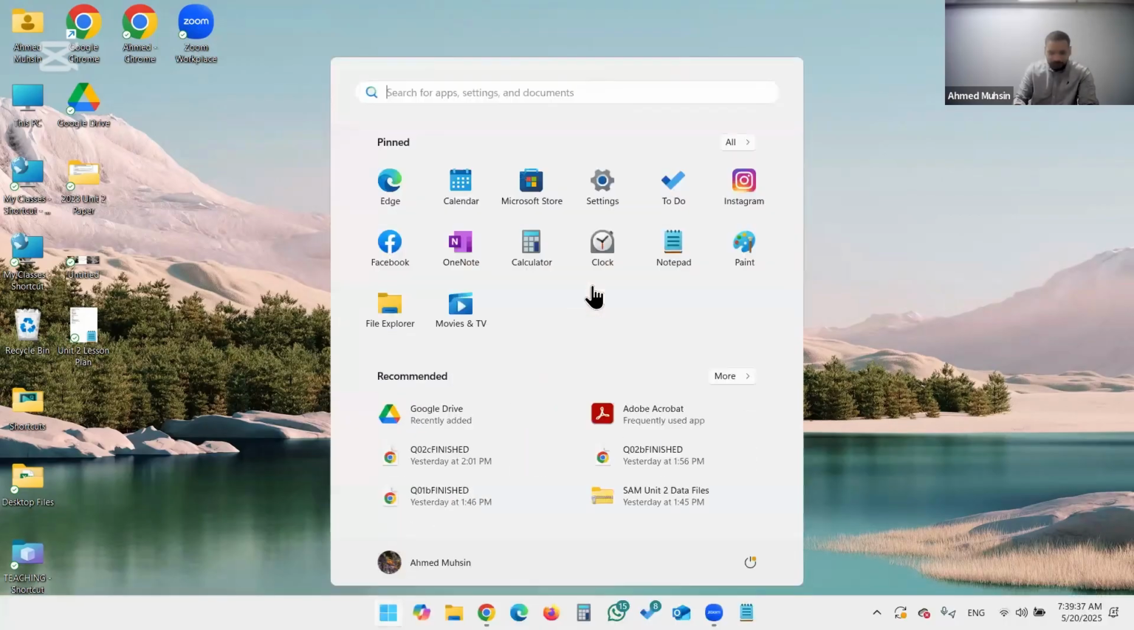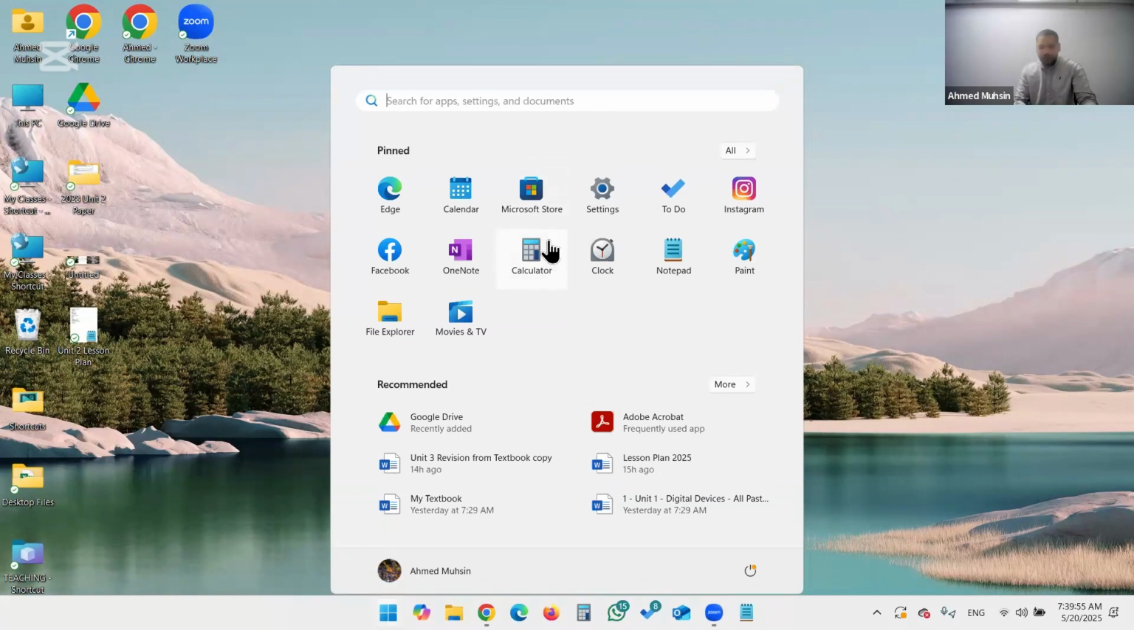When you press it, something called Start will open up. Can everyone see? When you press Windows, Start opens up. What is the purpose of Start? The purpose of Start is to access the programs or the software that are installed on your laptop. Are we okay with this? When you press Windows, again, look here.